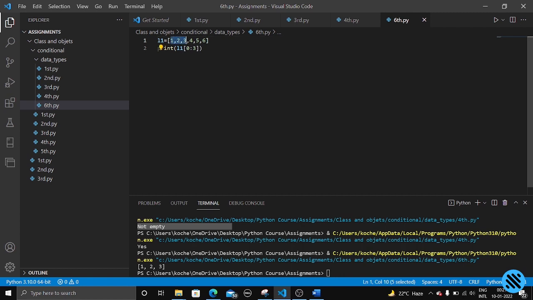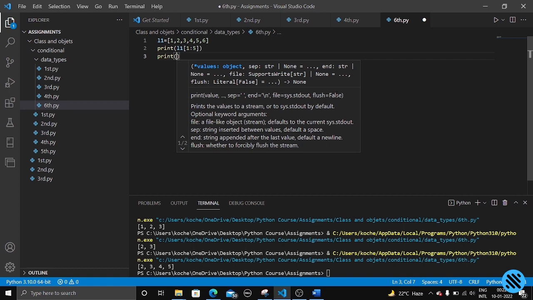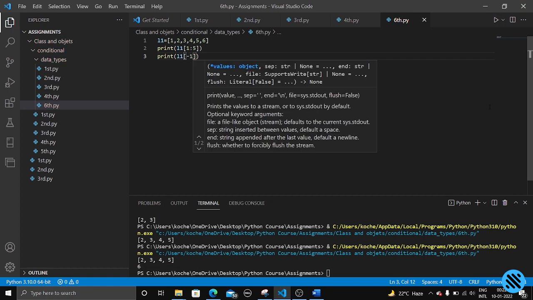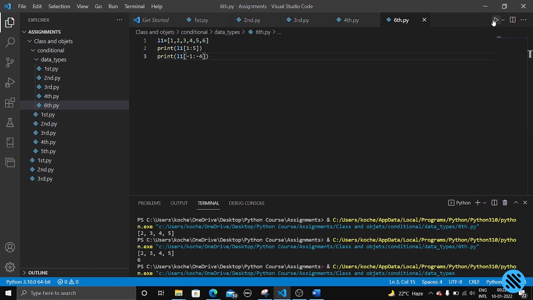These 3 indexes will be printed. What is it? 1, 2, 3. And let us write 1, 2, 3. There is nothing but only 1, 2 indexes will be printed. What are the 1, 2 indexes? 2, 3. And let us just change it to 5. There is nothing but 1, 2, 3, 4 indexes will be printed. Okay, and this is one type of slicing, and reverse slicing is also available in Python. Let us just write -1. So the outermost, that is 6, will be printed.